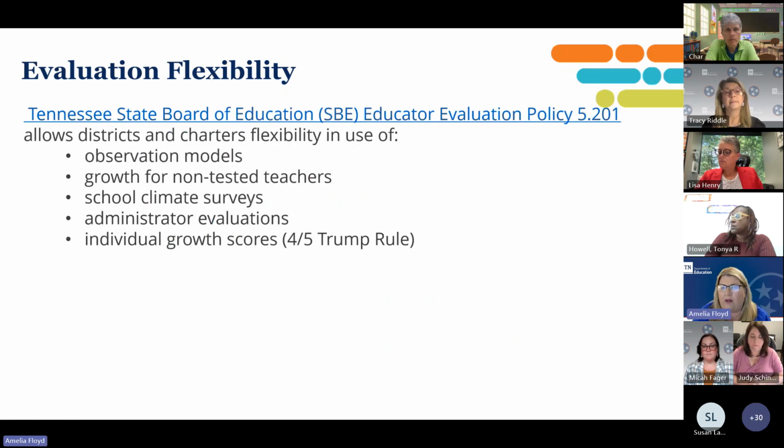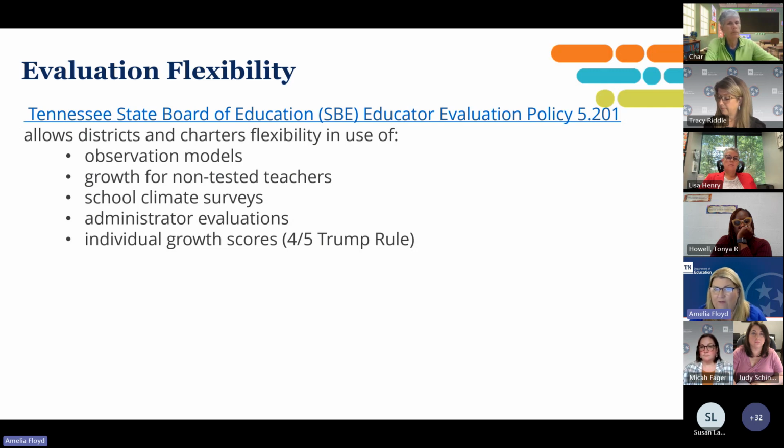State Board of Education policy 5.201 gives districts and charters flexibility in the use of 5 different areas: the observation model that you're using, growth for non-tested teachers, the use of school climate surveys, administrator evaluations, and the individual growth scores, which we refer to as the 4-5 Trump rule. We're going to talk about each of these today.